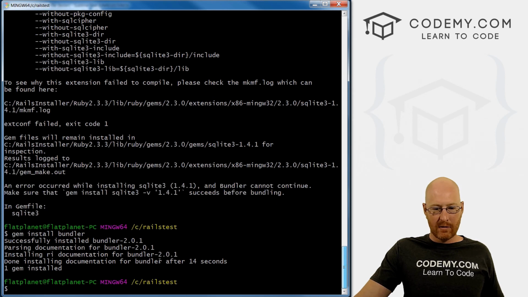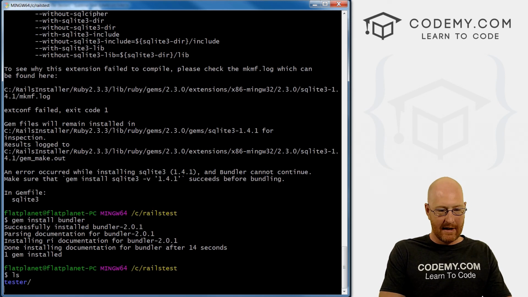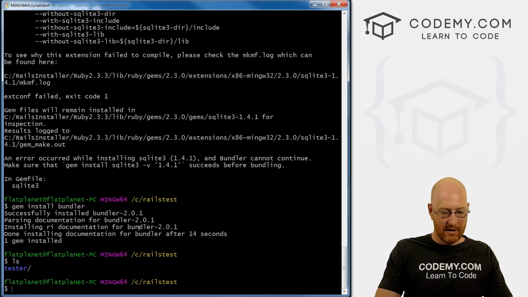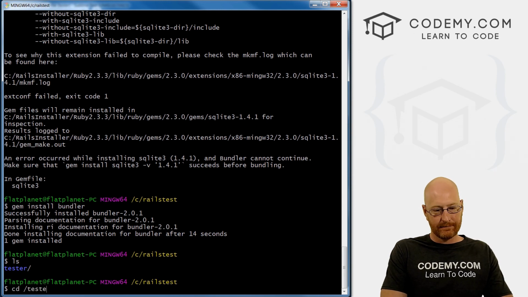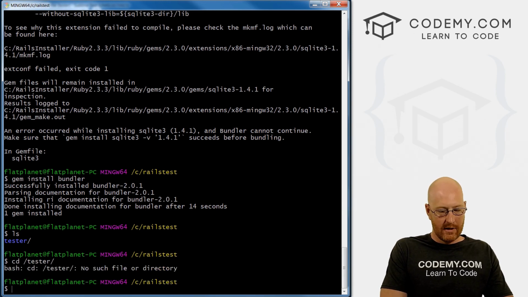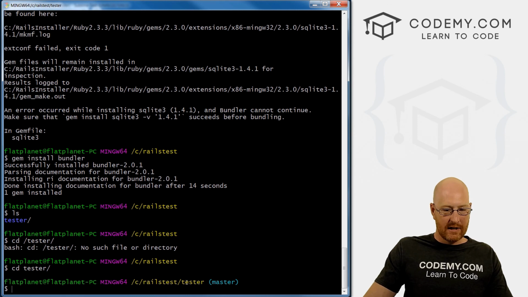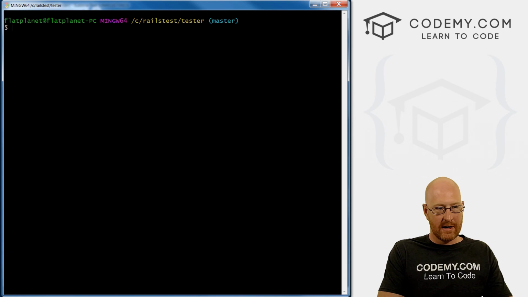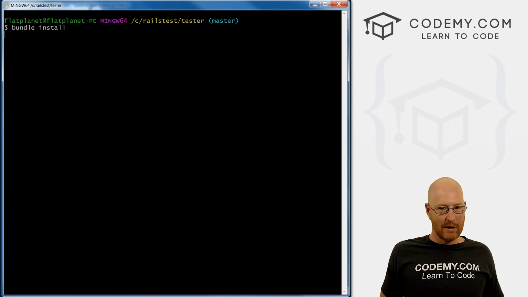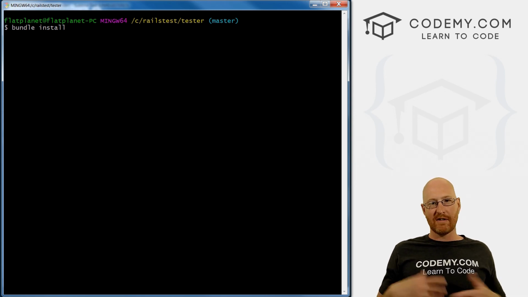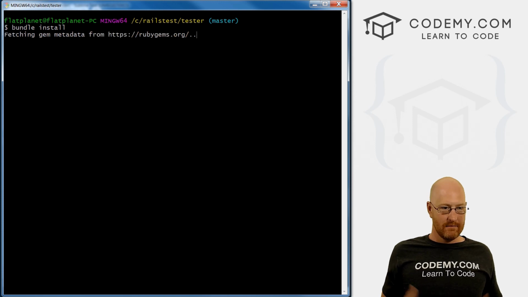And since we're in the Rails test directory, we can hit ls to see what's in there. And we see there's that directory. So we want to change into that directory. Oops. CD tester / there we go. So you can see now we're in tester, right? And let's clear this screen. Now we want to type the command bundle install. This will install that SQLite thing we just put in the gem file. It will also make sure everything else is current at the moment, right?